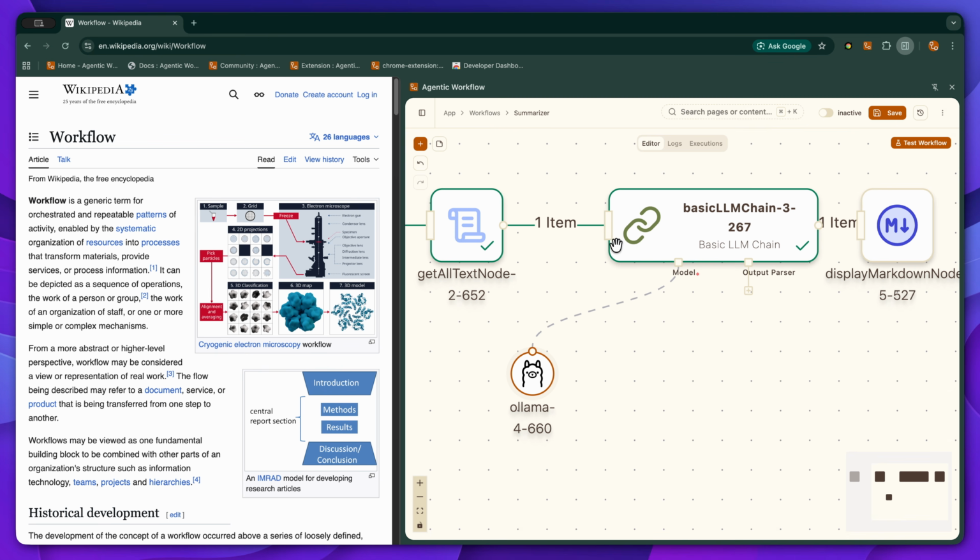So every time a request comes in, our agent will contact Ollama, and Ollama will automatically use the model we selected. That's all for this video.